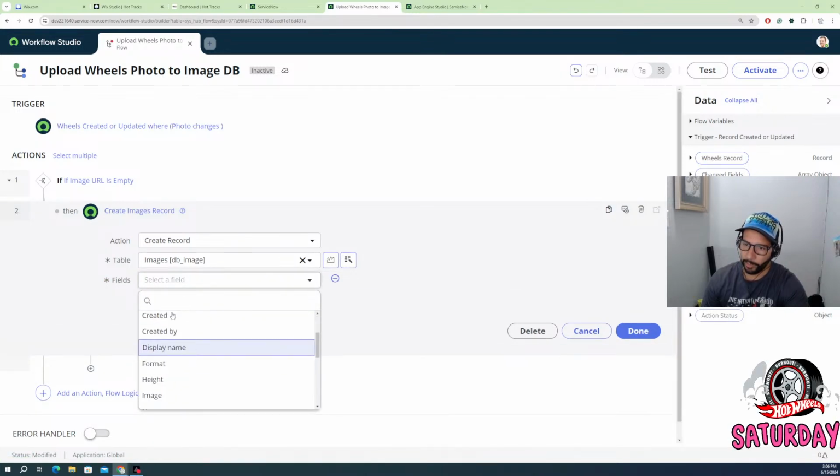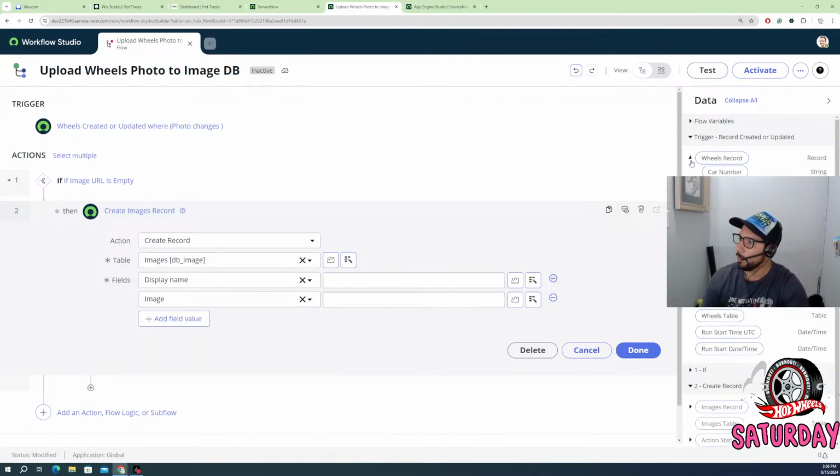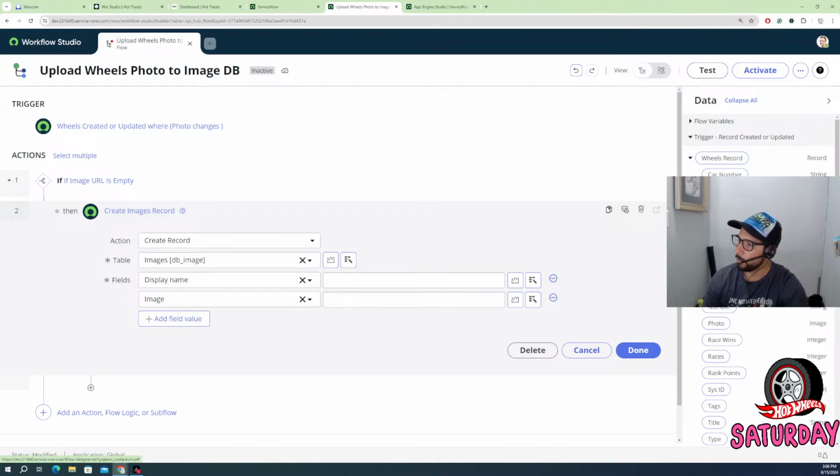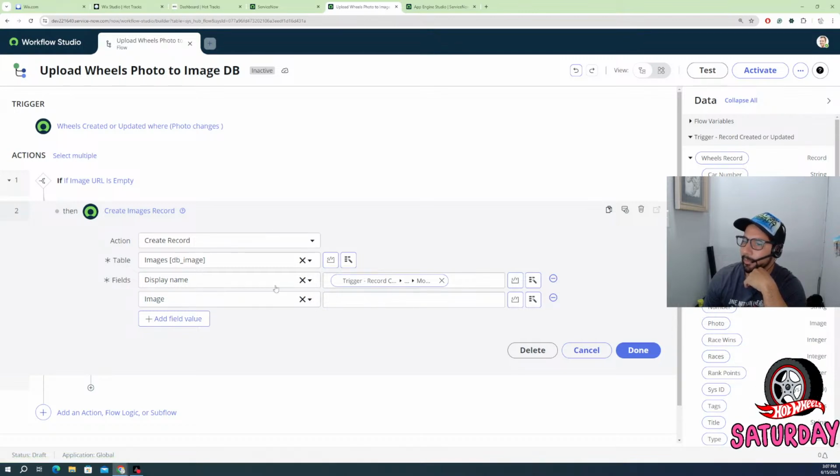Then we got, okay, so we know that the display name, we need to kind of use the model, I guess. I don't know. Should we do model plus random? Because I wonder if there are multiple images, if that's going to be a problem with the same name. That's display name. And then we'll do photo.